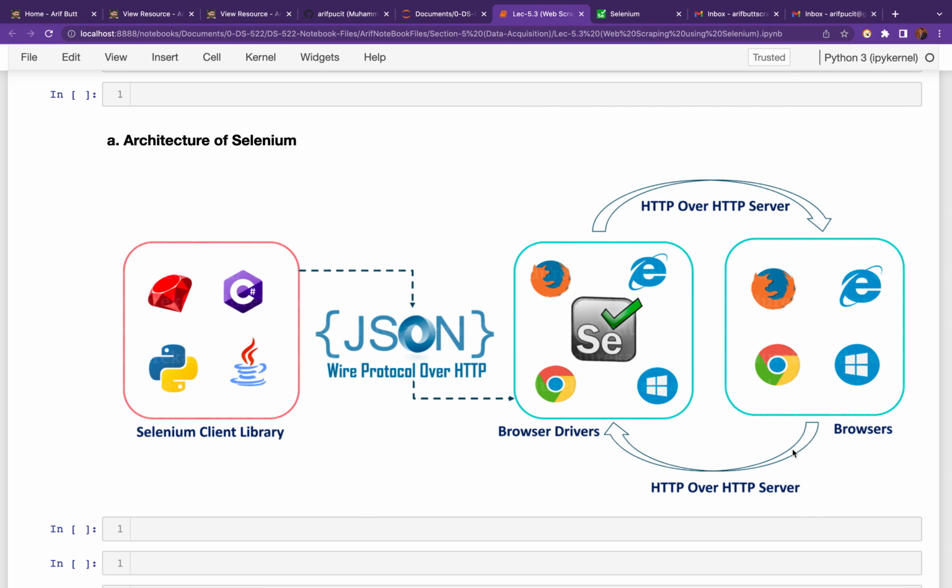The working is simple. We write a Python script or a program using the API of Selenium client library. Every command that we write inside the Python script is sent via JSON wire protocol to the browser driver, which will forward our request to the actual browser running locally on our machine or maybe on some remote machine. The request is fulfilled by the actual browser and the response is sent back to the browser driver, which will further send the response back to our Python program via JSON wire protocol.